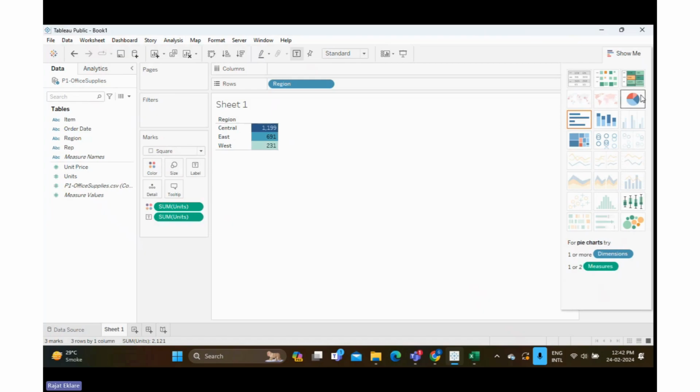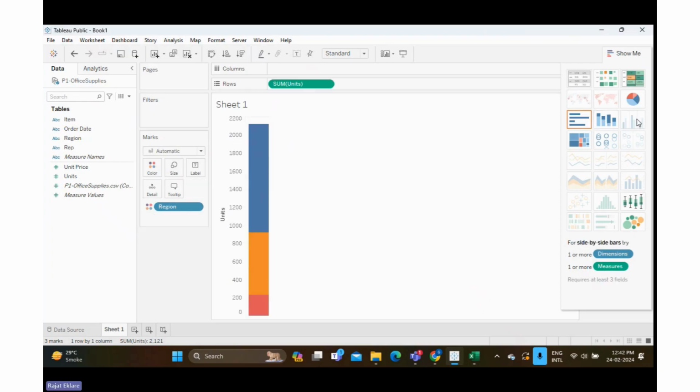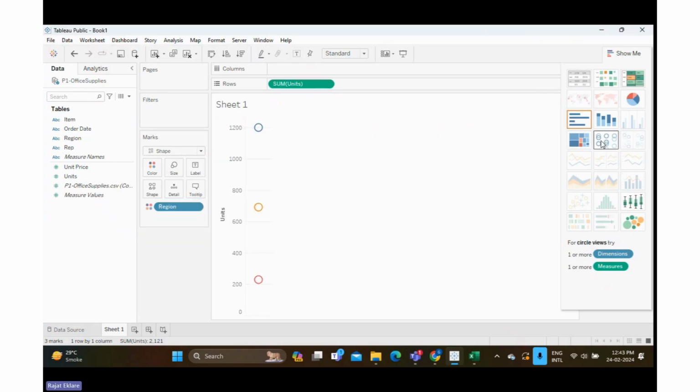Similarly, we can directly create a pie chart. For central, 1,199, it is showing the data in the form of a pie. Region west has 231 units sold, and similarly east has 691. Then we can create a stacked bar chart, but for this one we need one more dimension. And this is the side-by-side bar. After that, we can create a tree map. Then circle views we can also create.